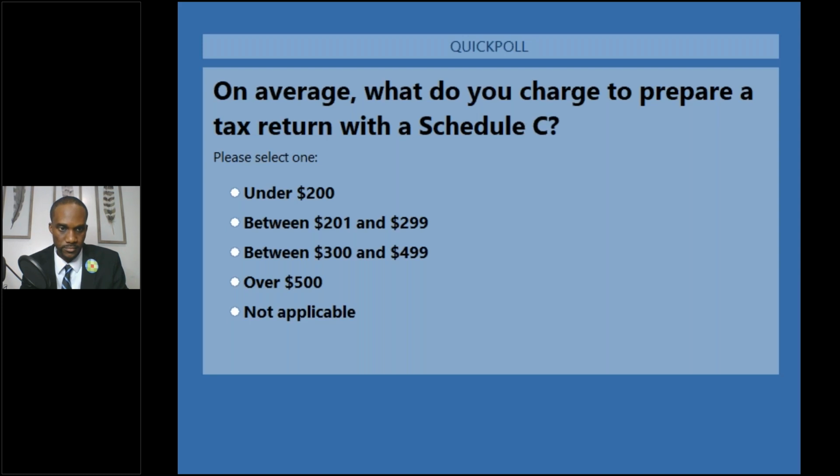And this is really not something that we are looking to understand, but more so we're hoping to share the results back with everybody so that you can benchmark your Schedule C tax prep fee and perhaps decide to increase it or decrease it to be more competitive.